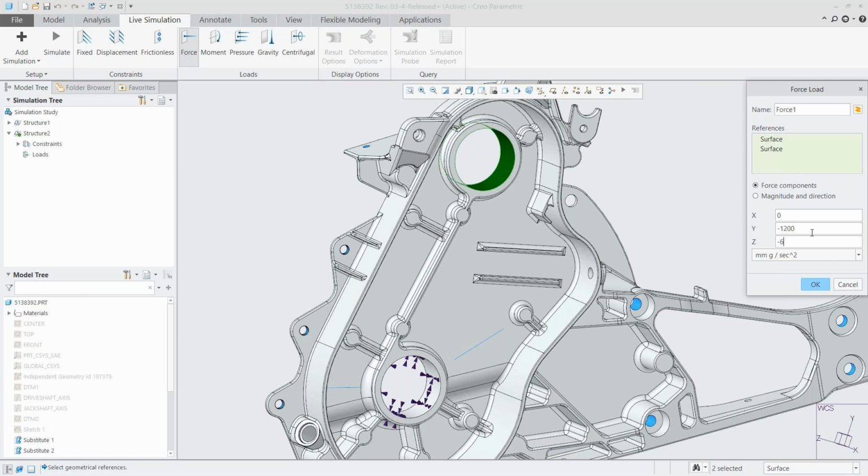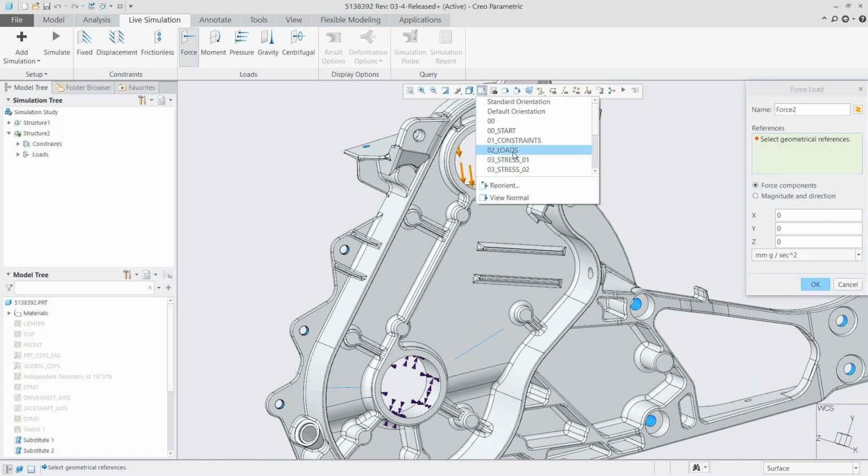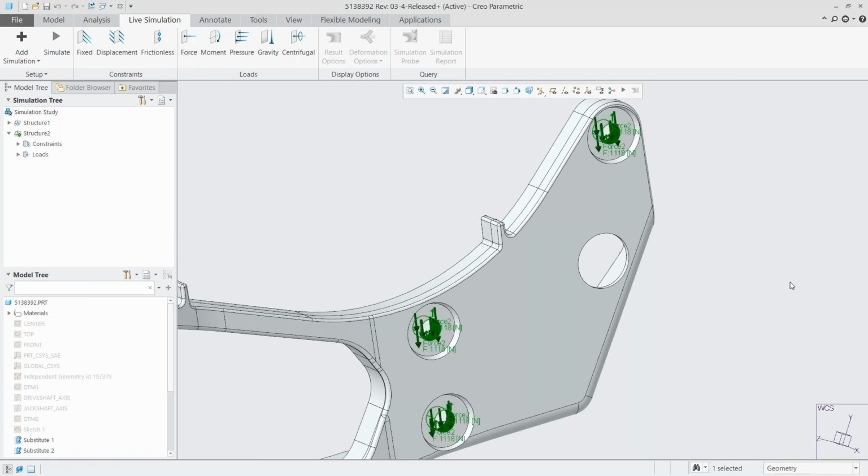One thing to notice here is, unlike traditional simulation processes, we don't have to modify this part to conduct our analysis. With normal systems, you have to take out any kind of rounds or small holes or interferences. In this case, we don't worry about that. We leave all that right how the part is. All we have to do is define our constraints, define our loads and which direction they're going to be placed, and then we're good to go. So now that we have all this laid out, we can click our simulation.